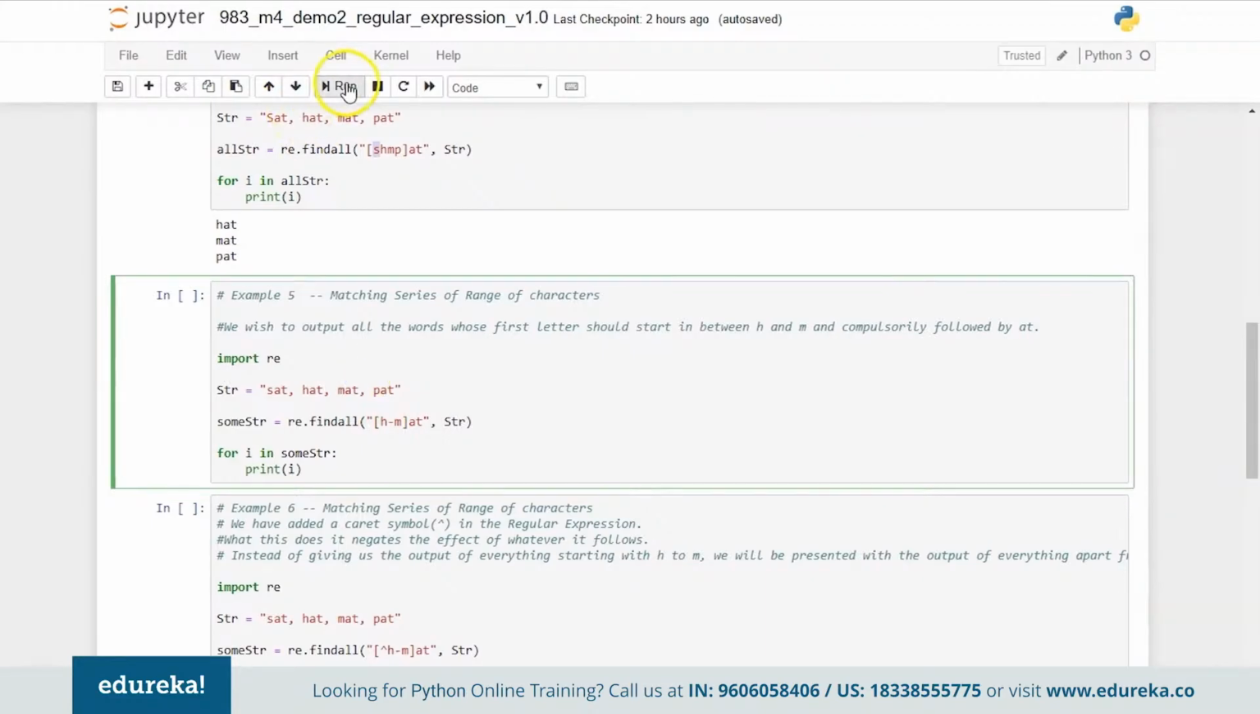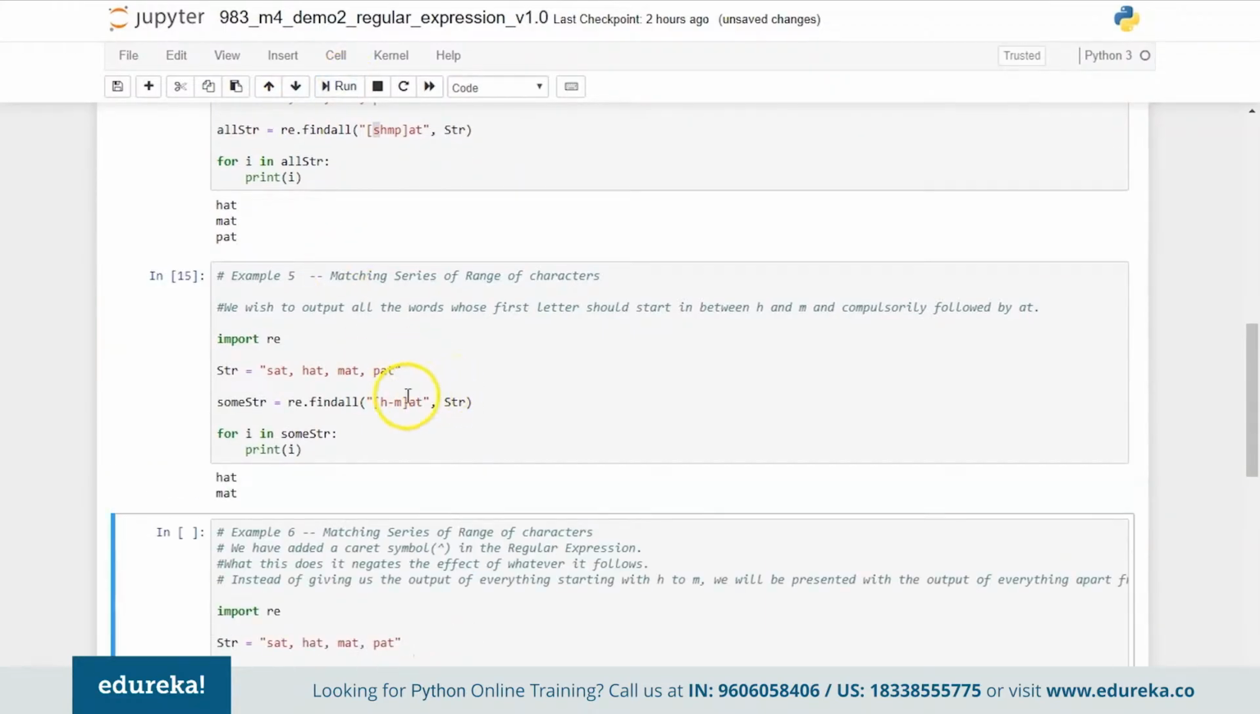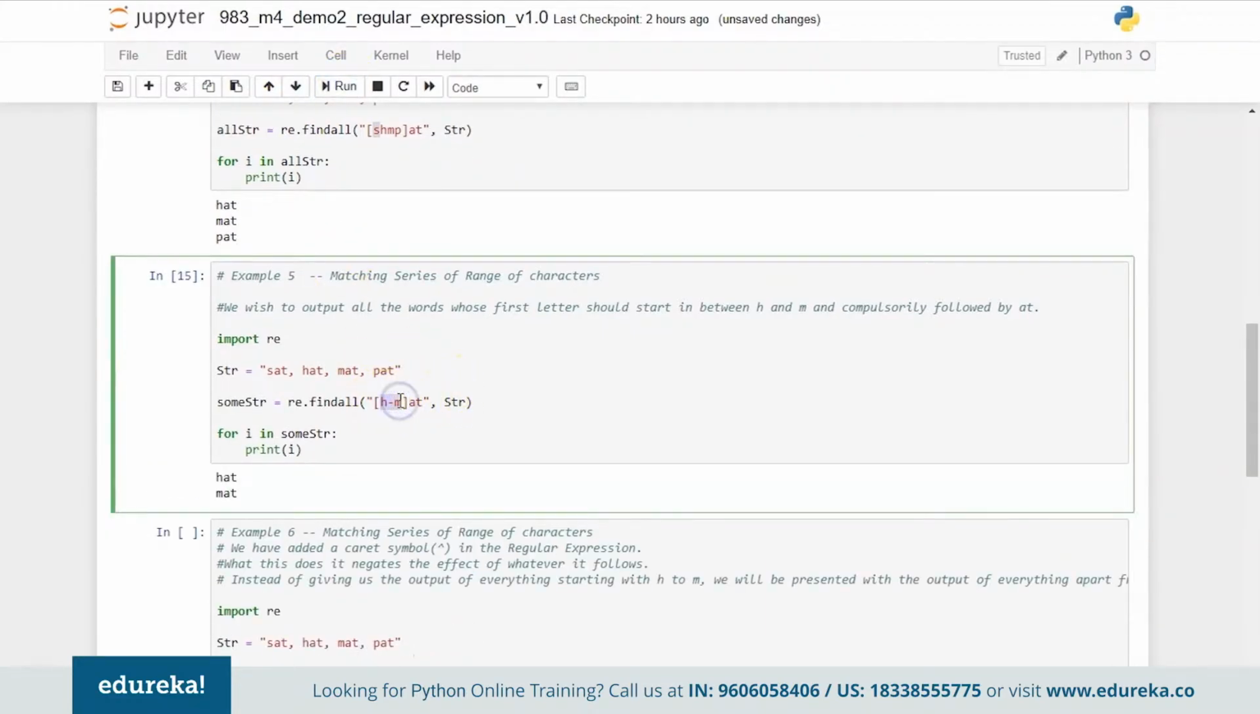Similarly, we can also use a range here. If at any moment we want to use a range, I'm saying that H to M should be there. So any character between H and M should be picked up. I just want any characters stored between H and M to be picked up in this one.